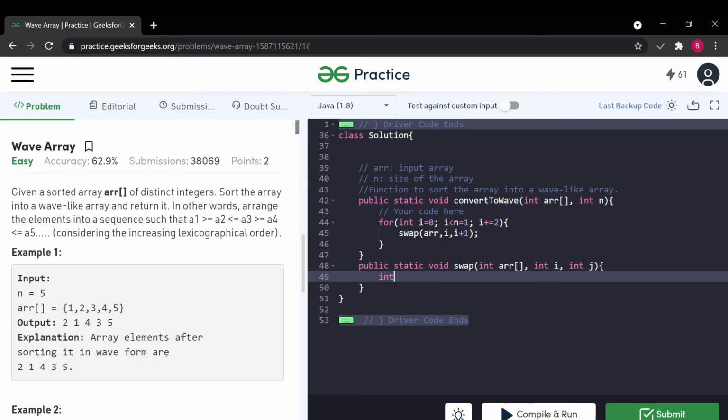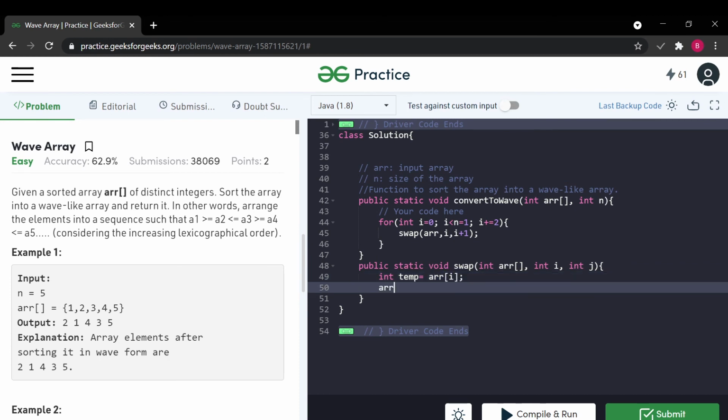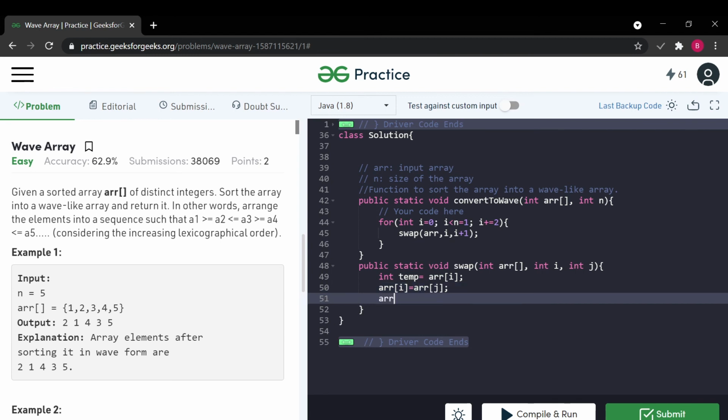So int temp is equal to array of i, array of i is equal to array of j, after that array of j is equal to temp. Finally our code is done, so let's compile and run our code.